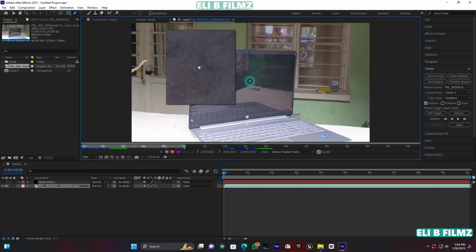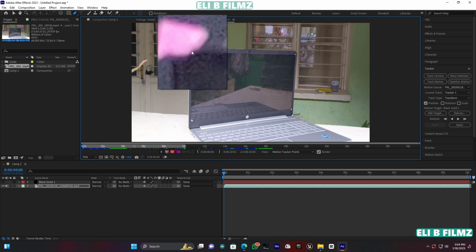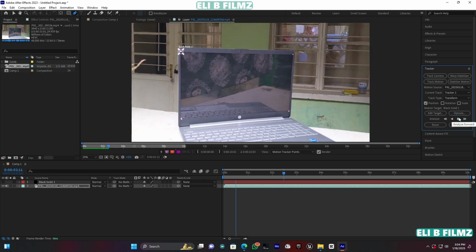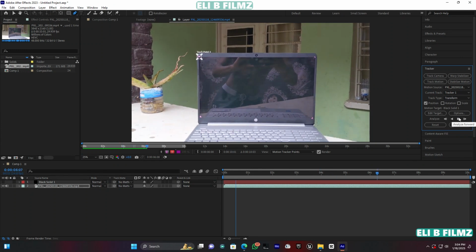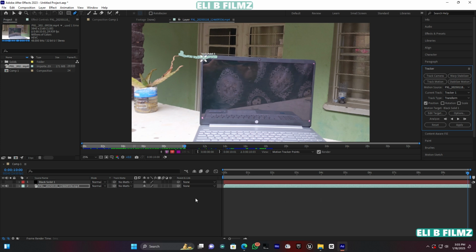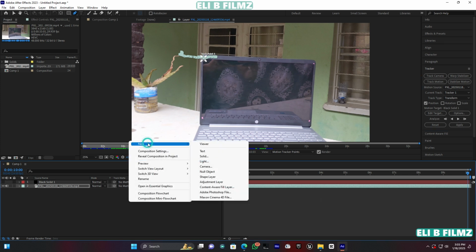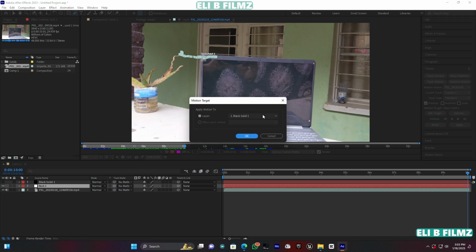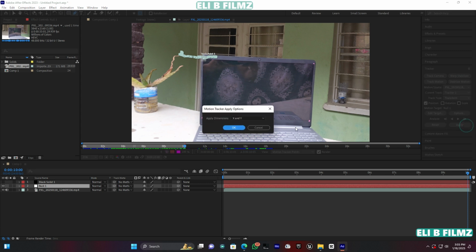Now for this first point, I have to put it here. After putting it, you have to click here for tracking. It will take some time, depending on how long your video is. After it's done, click new, then click the null object, and then click on edit target. You have to select this null one, and then click apply.